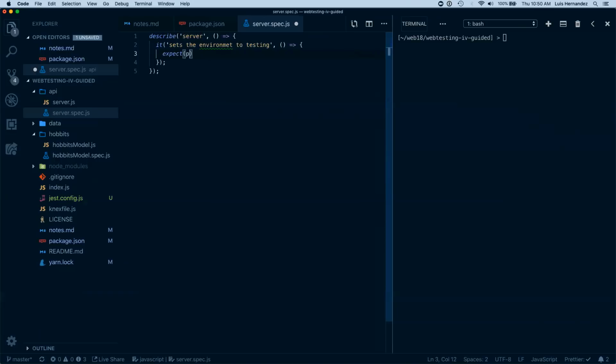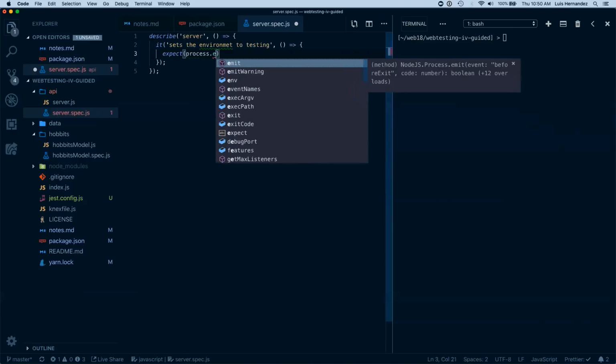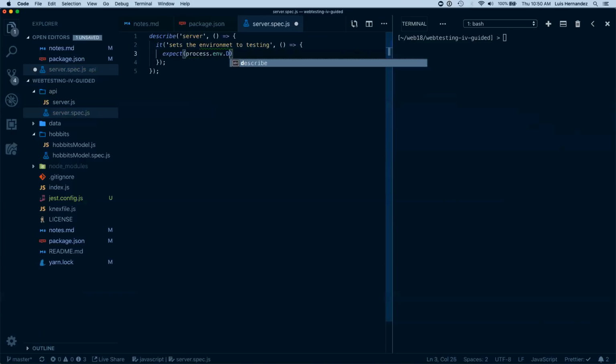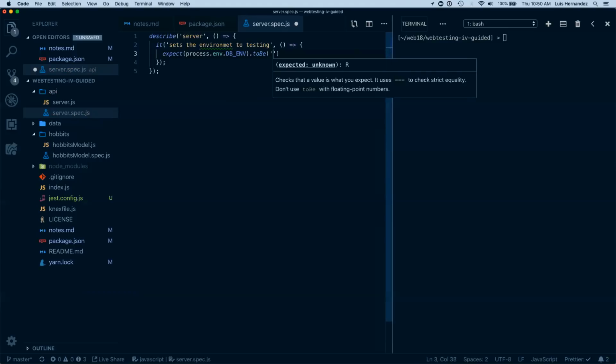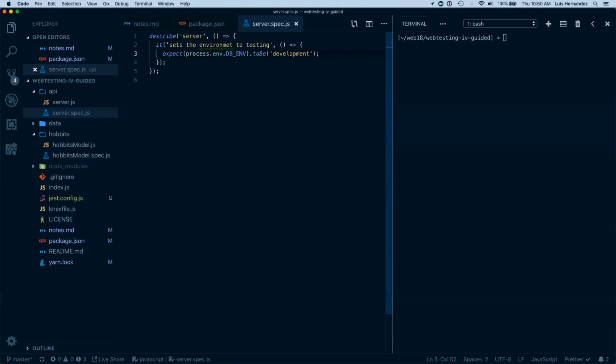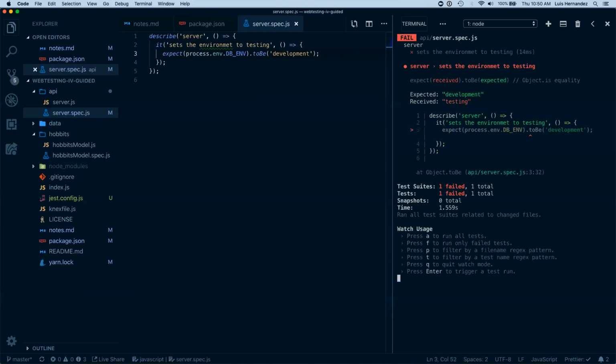In process.env. So I could say something like process.env, and then DB underscore env would be there, right? So I could say toBe, let's see, development. Let's start there. Let's see what we can get. By default, we know it's going to be development. So let's go try it out. Say yarn test. See if that test runs. Oh, it's running. Okay, cool.